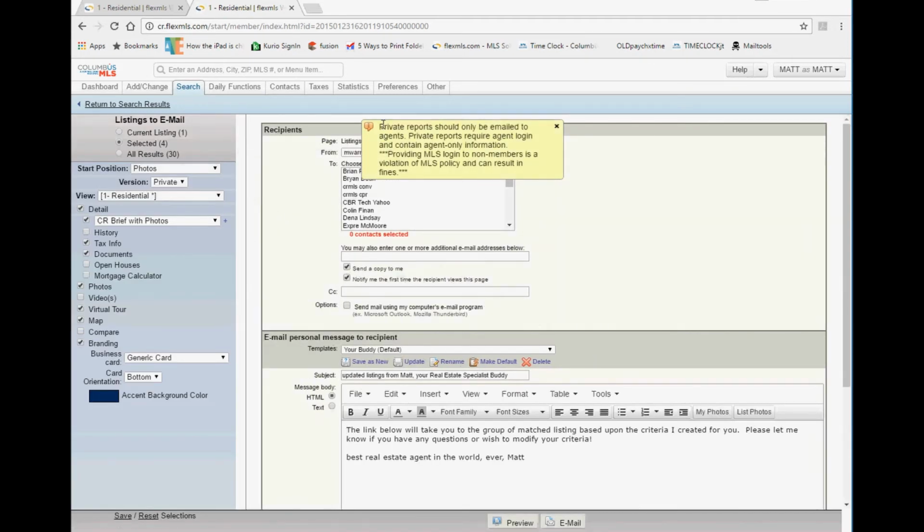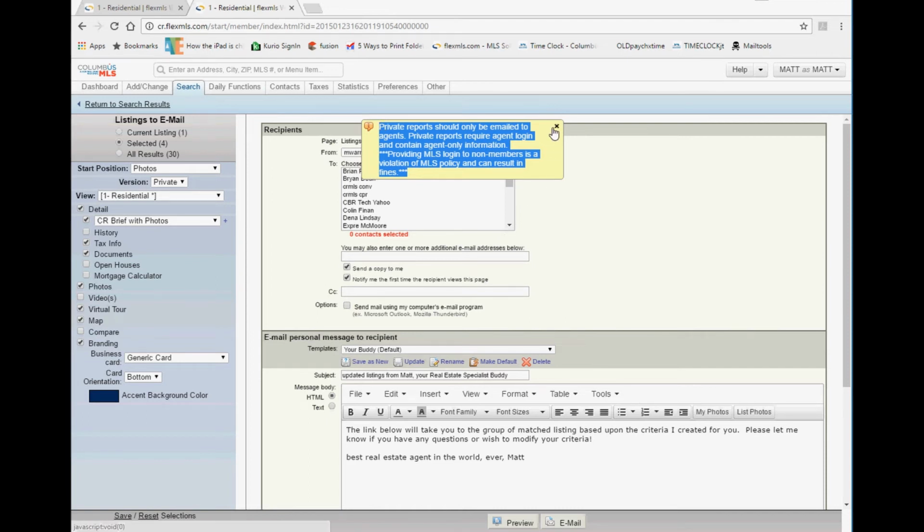Now, wait a minute. What's this yellow box up here at the top? What's that say? It says private reports should only be emailed to agents. Private reports will require agent login and contain agent-only information. Providing an MLS login to non-members is a violation and can result in fines. Why is it showing me that? Well, let me close it.